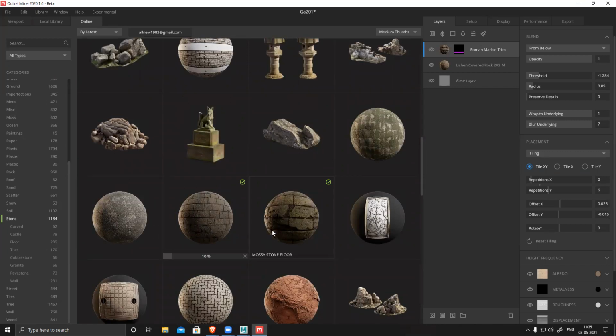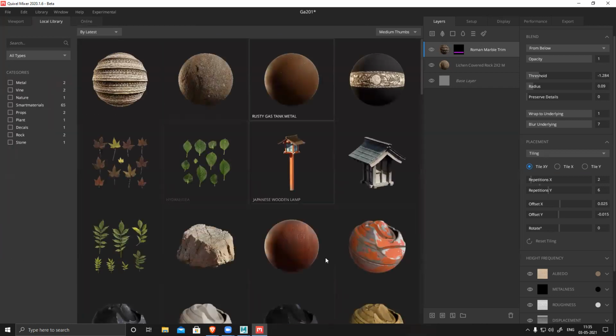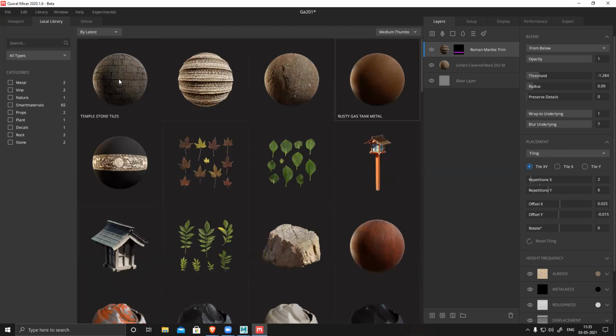The best part is you can just browse your Quixel Bridge and download all the materials you like and want to use. Whenever you have downloaded those things, you can go to local library. You can see all those things are already there. This makes your process faster. I can use this. Yes, you can see it's saved. Drag drop here.